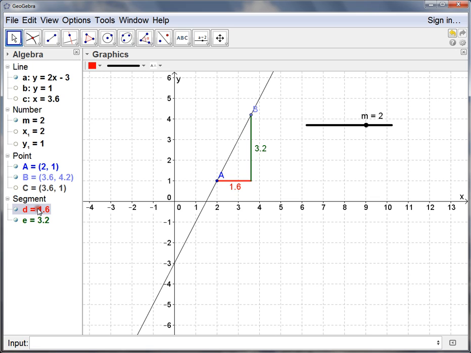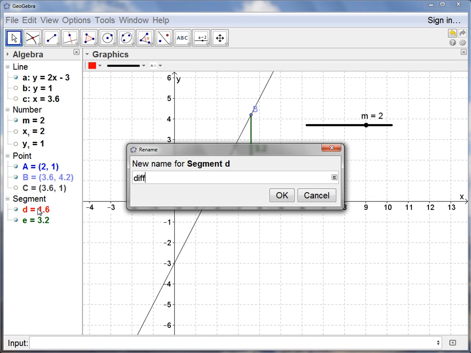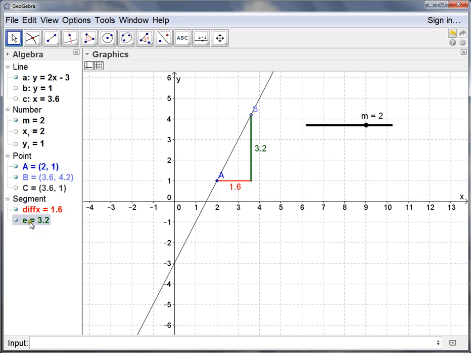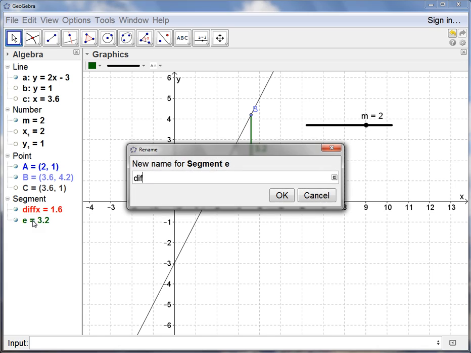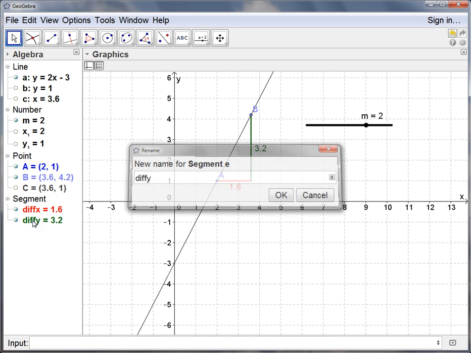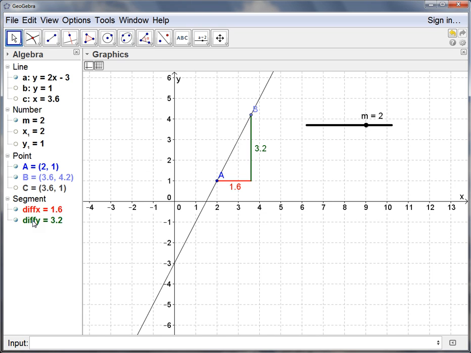If I select D in the algebra panel, if I want to rename it, I literally just start typing. So if I start typing diff x now, you'll see it's immediately renamed when I hit enter. Similarly, if I click on E and just start typing without pressing anything else, diff y, it's renamed that. Very quick to rename things.